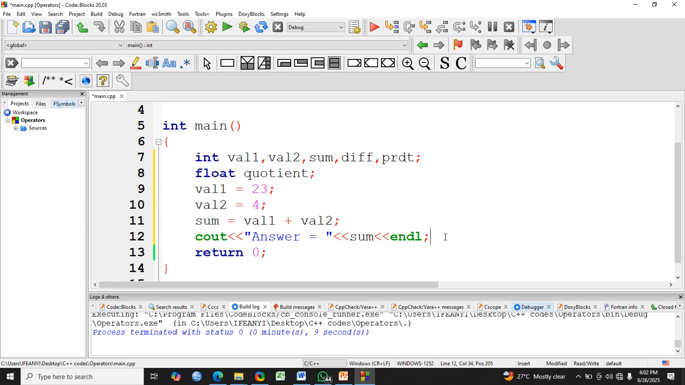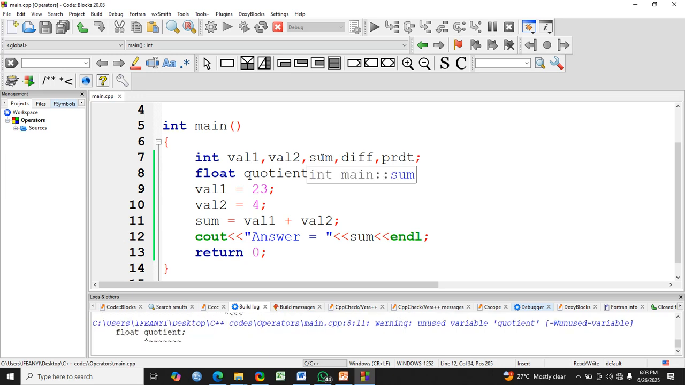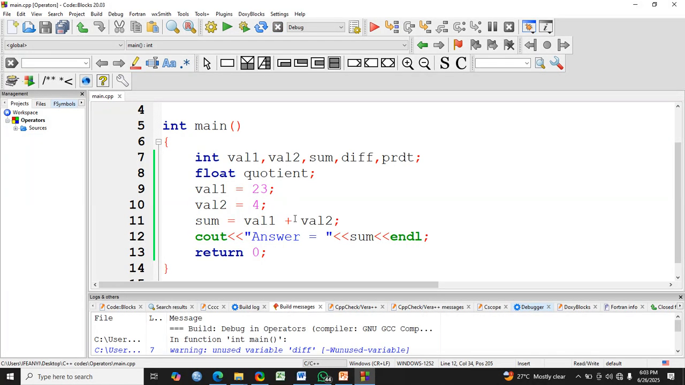Okay, so we have var1, which is 23, var2 is 4, then sum is var1 plus var2, so 4 plus 23 should give us 27, so the answer should be 27. Good. Answer is equal to 27. So that's addition for you. Just simple. So let's do subtraction.